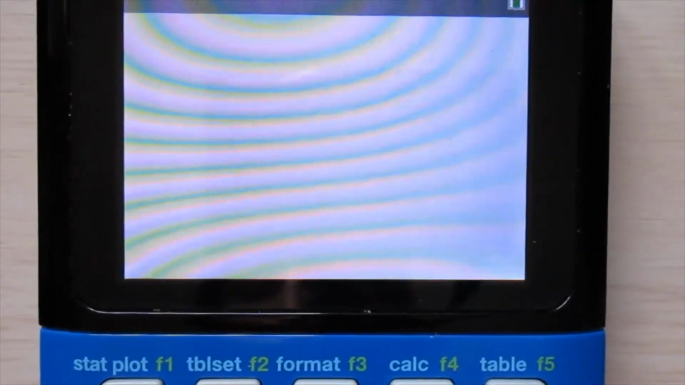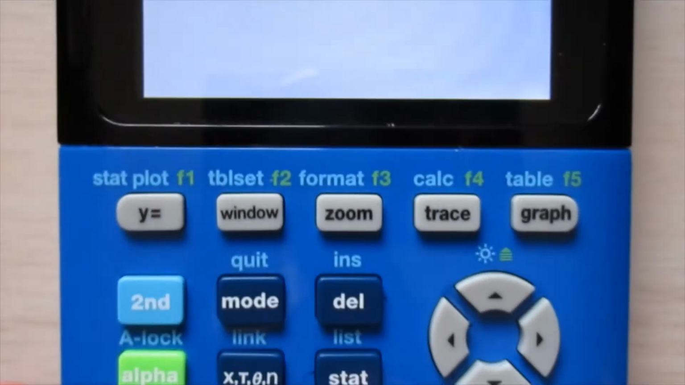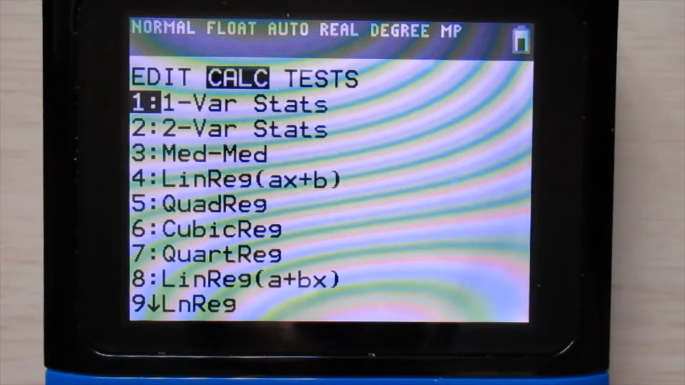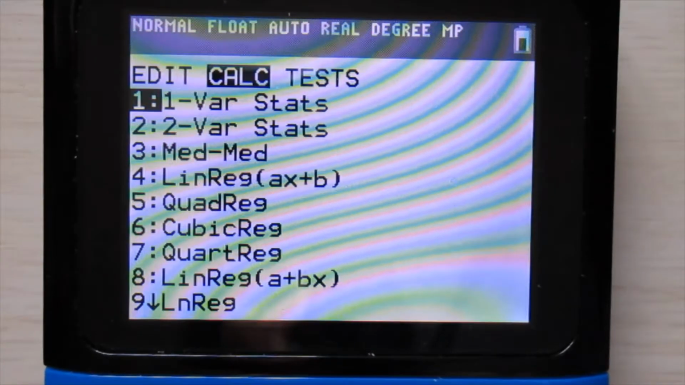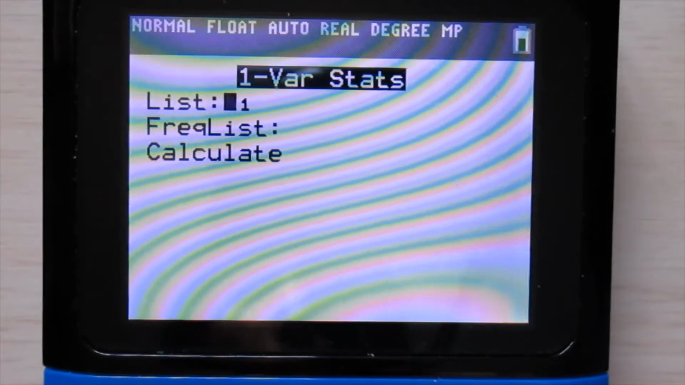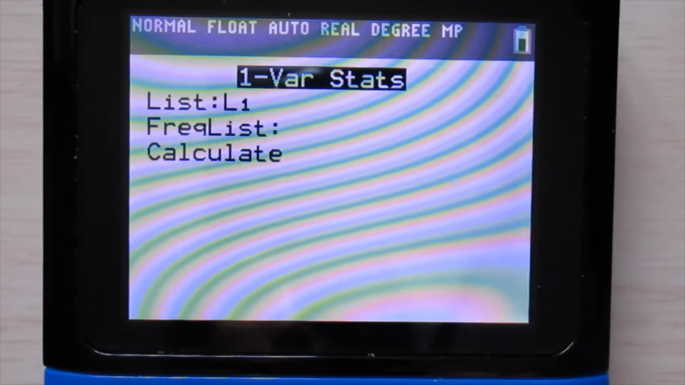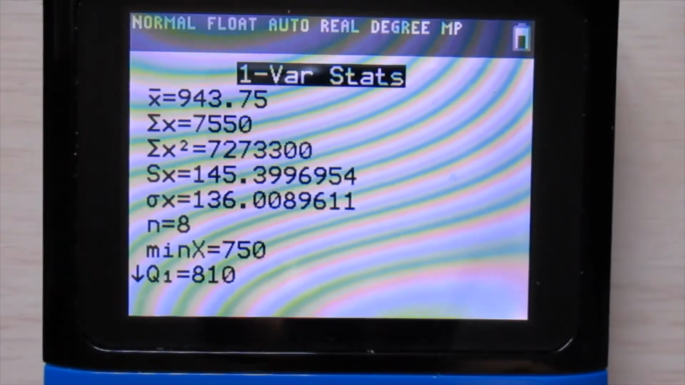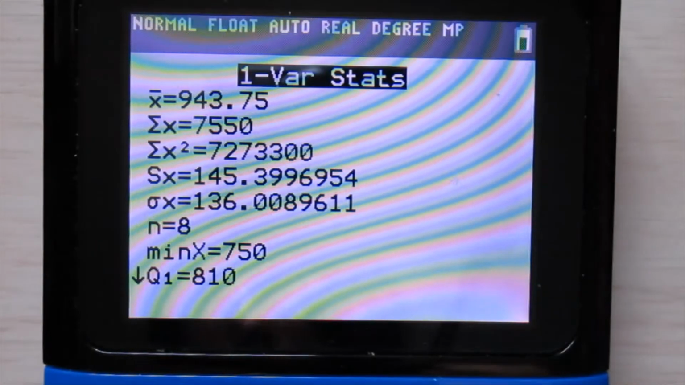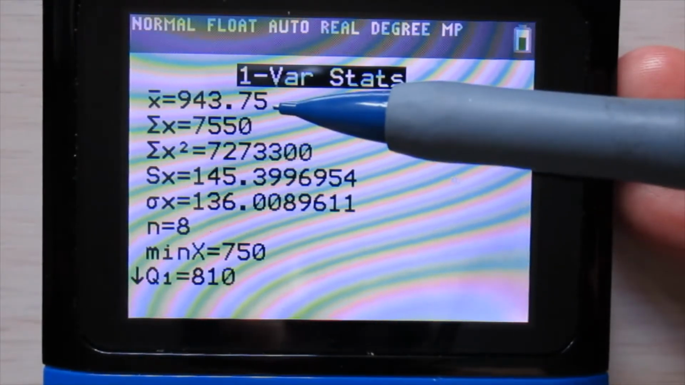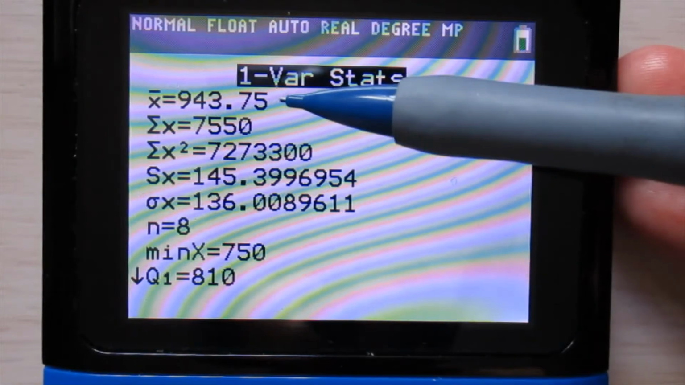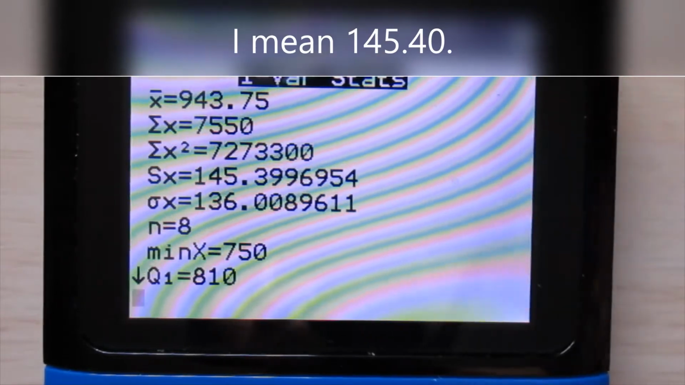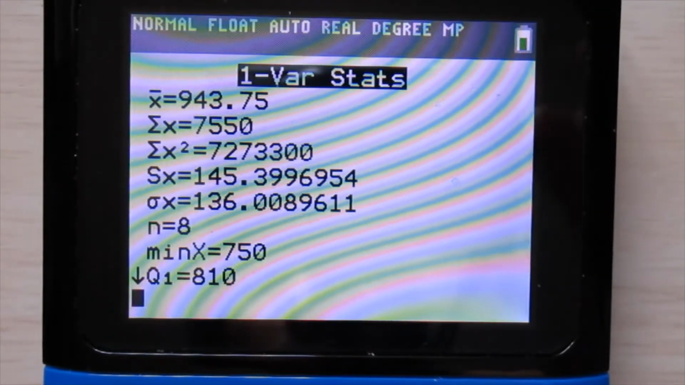If I want to find the average and the standard deviation, just press the stat button right here, and then go over to calc. It's one variable stats, so choice 1. The list, I called it list 1. Frequency list, don't worry about that, leave that blank. Highlight calculate and then press enter. So the average of all those 8 failure loads is 943.75 pounds. The standard deviation, 143.40 approximately, sample standard deviation. How does that look so far?